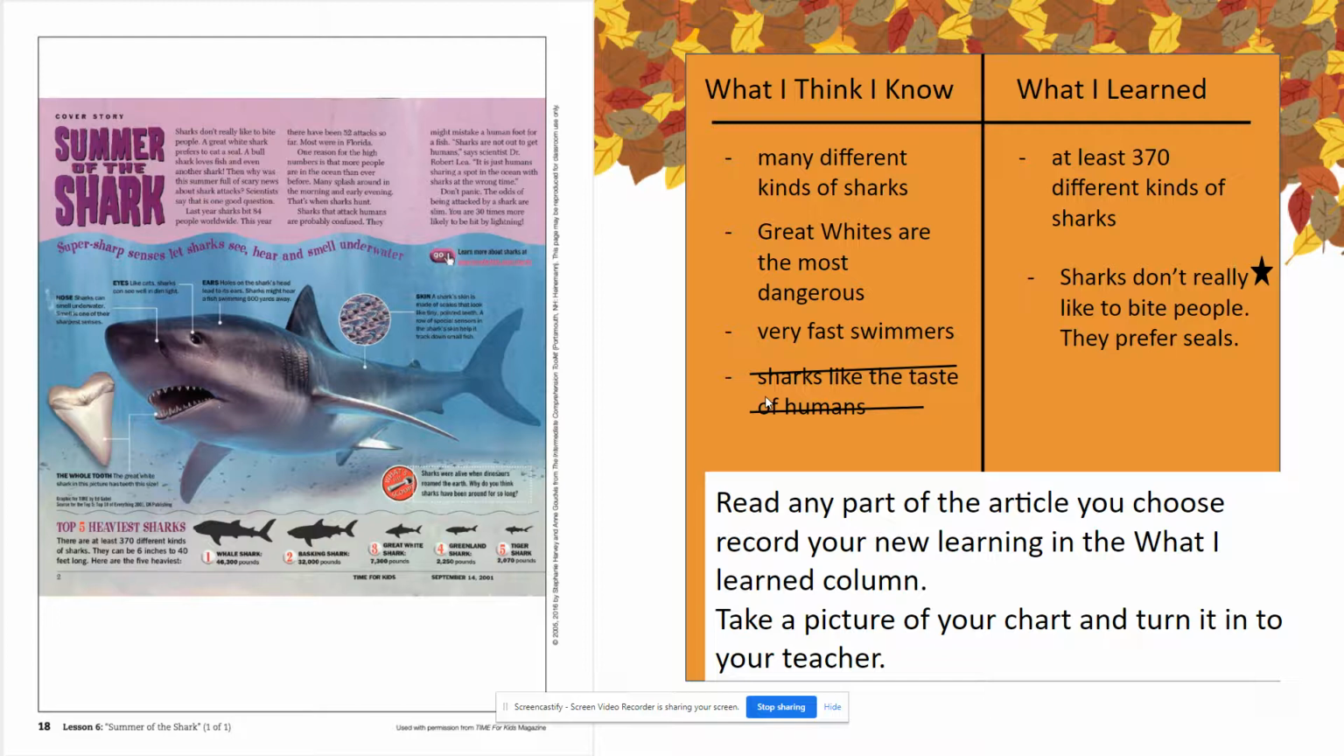Then I want you to read any part of the article or all of the article and record your new learning in the What I Learned column. Once you've finished reading and recording your new learning, take a picture of your chart and turn it in to your teacher through Google Classroom as they instruct. Have a great time reading and learning new information.